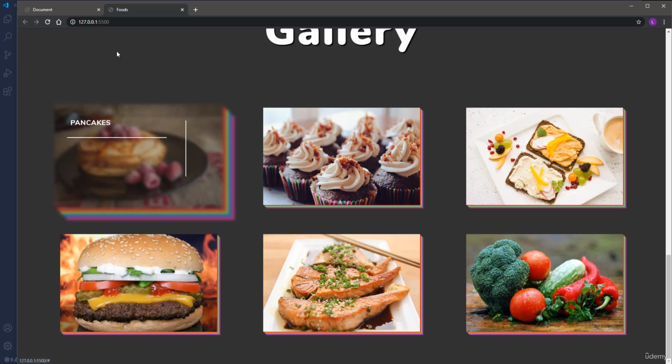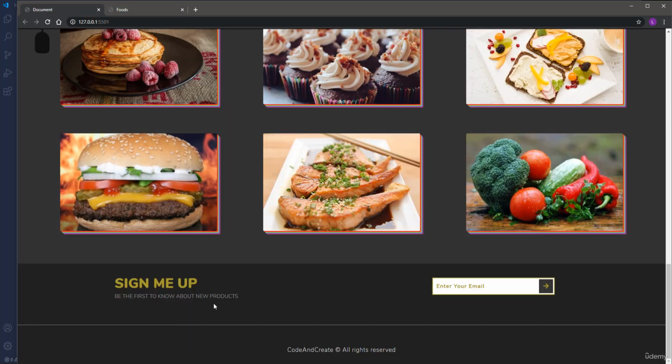The next section is going to be the footer, which will be a kind of simple one. We will have a heading, paragraph, input field with a button and some copyright text down below. Let's go ahead and start to write the HTML markup.